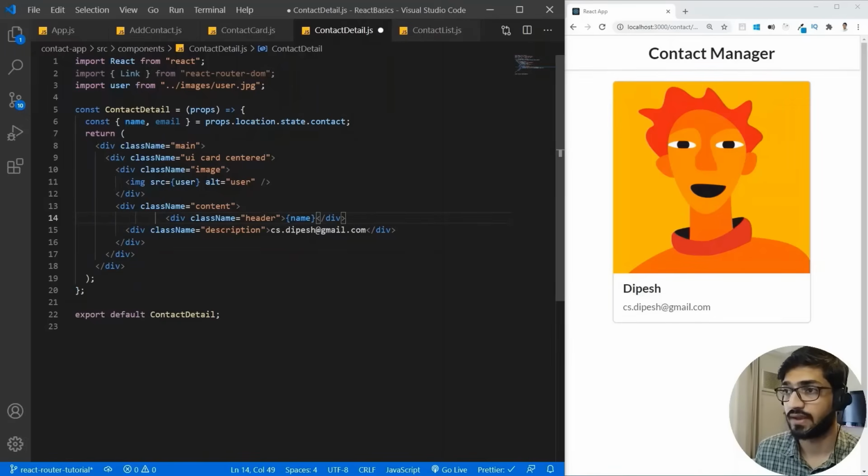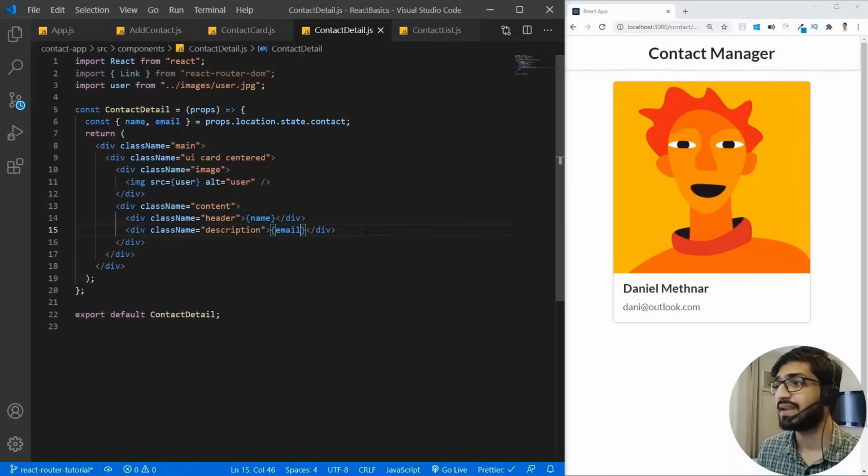Okay. And we can actually add the email here. So let's add the email. All right, I have saved it, and we will do one more thing. We will be creating a button here so that from the contact detail page we can go back to our contact list. So let's go and create a button.